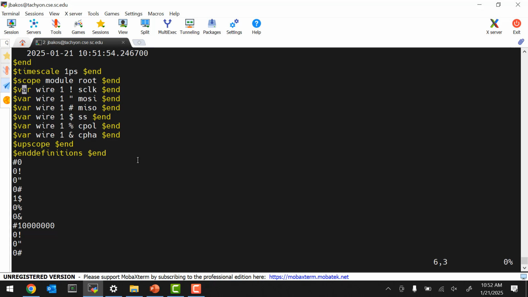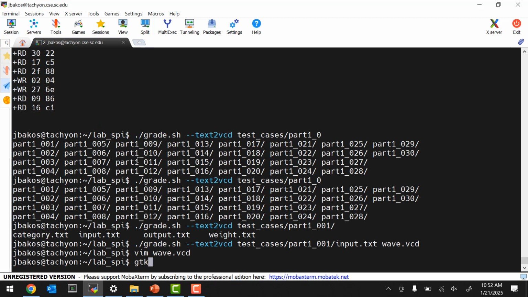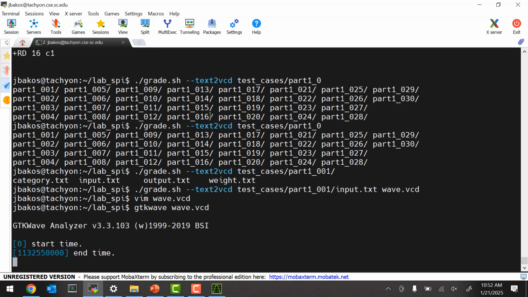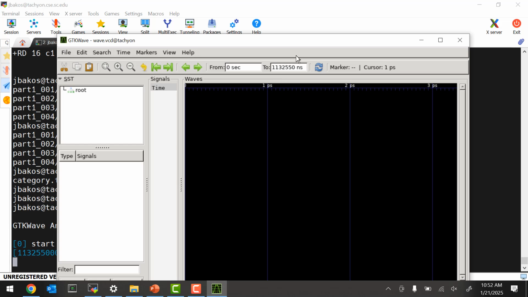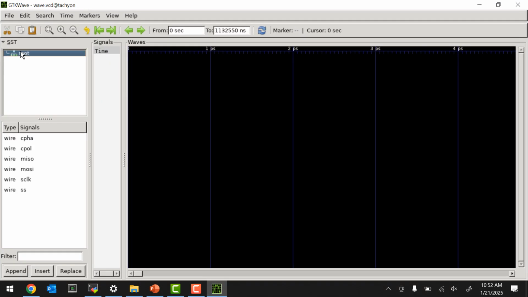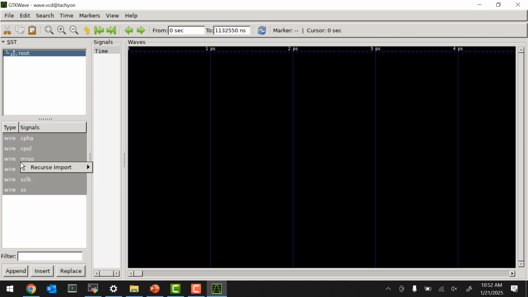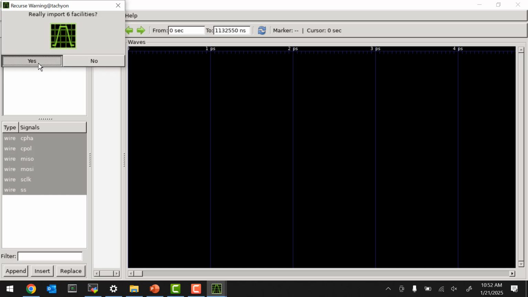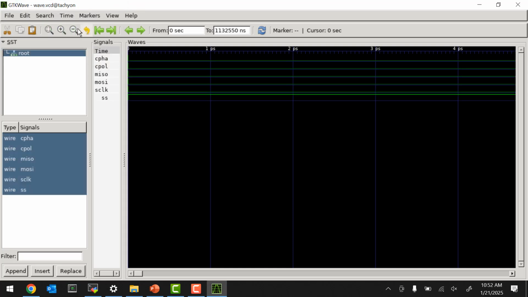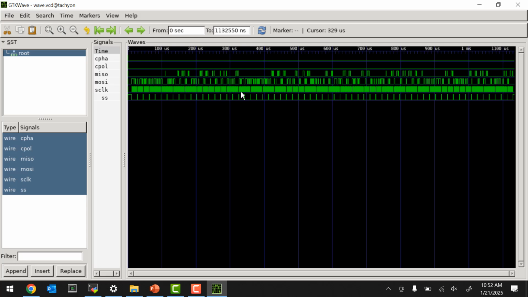To read that graphically, use a program called GTKWave. You just open it with that. This is an open source waveform viewer. You have to drag the signals in that you want to look at, or right click and insert. Yeah, there you go. And then you just zoom full. And you can see this is a graphical representation.